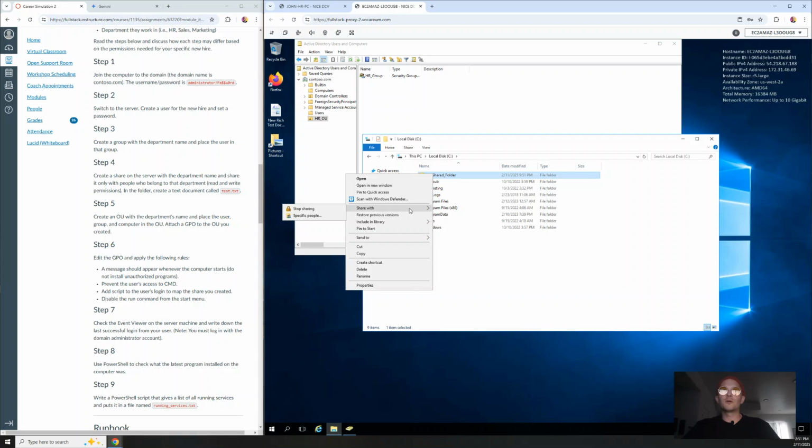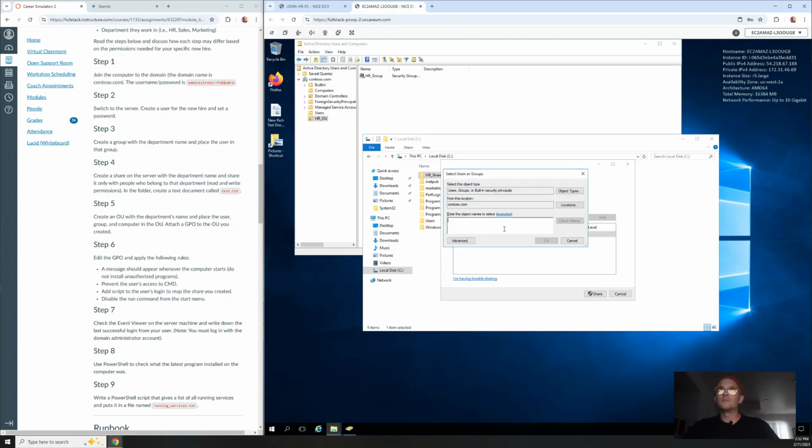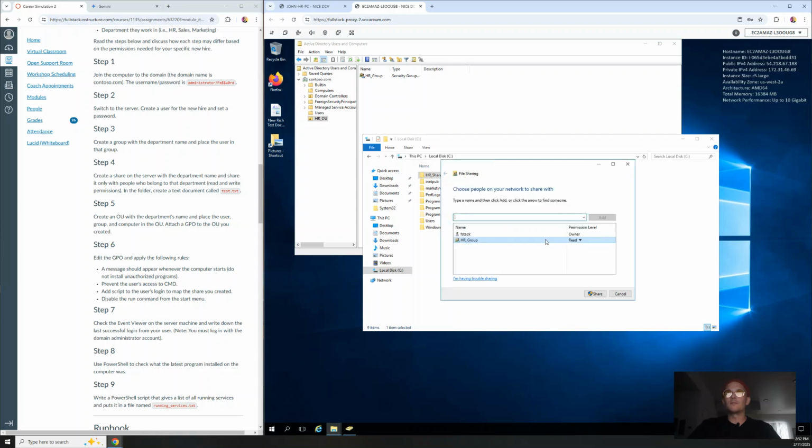So we'll go to share with by right clicking, share with specific people. We need to probably try and share it with just the group. Find people. Object names. We can use users, groups, or built-in security principals. We're going to do HR group. Check names. It finds it in the Contoso domain indicated by the underline that is now added. Press OK. We need to give them read and write permissions.